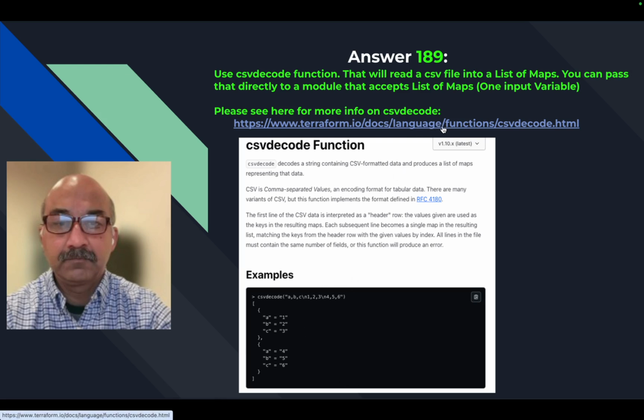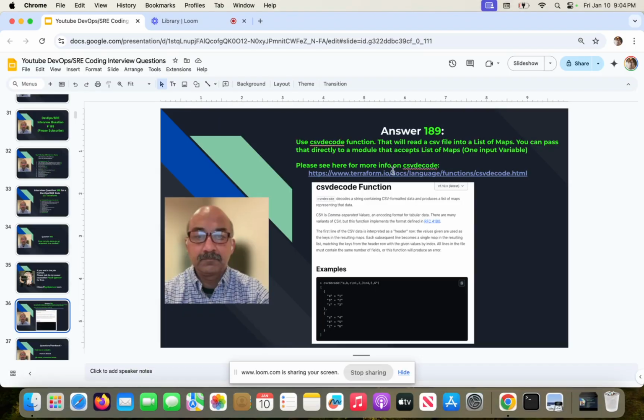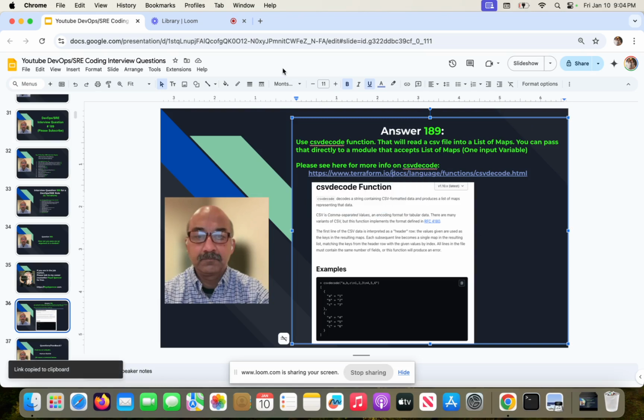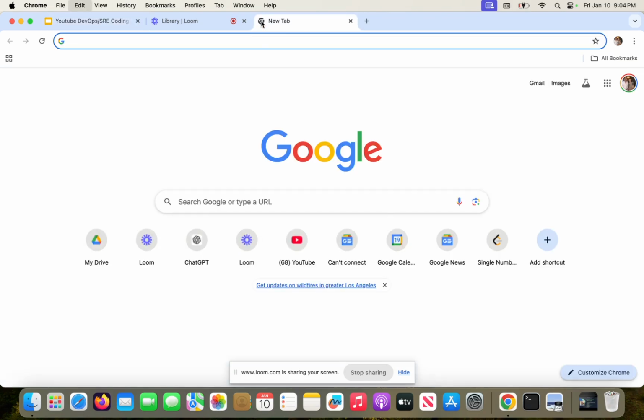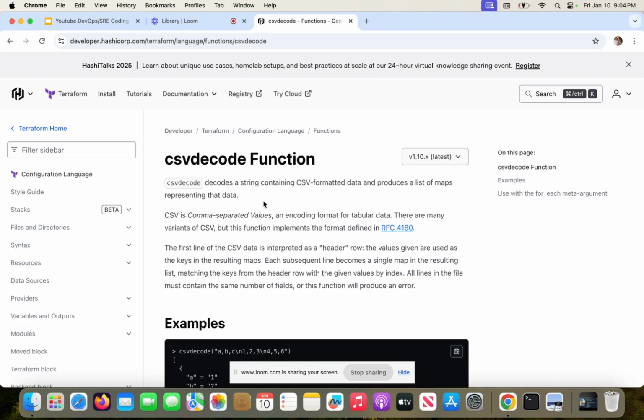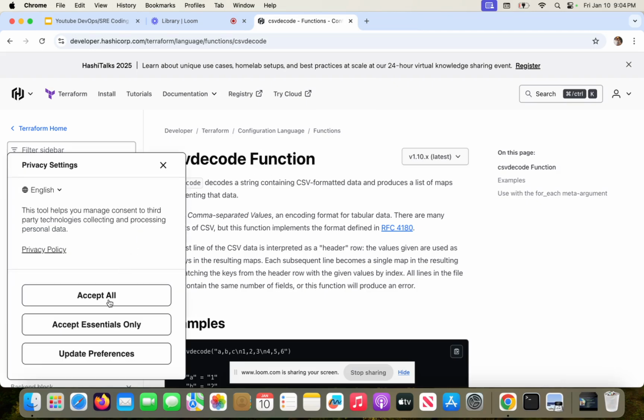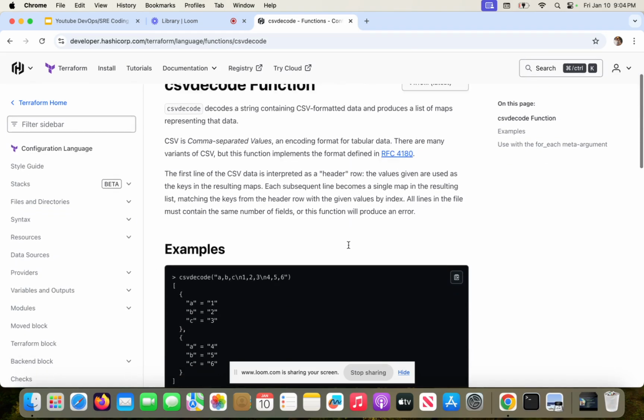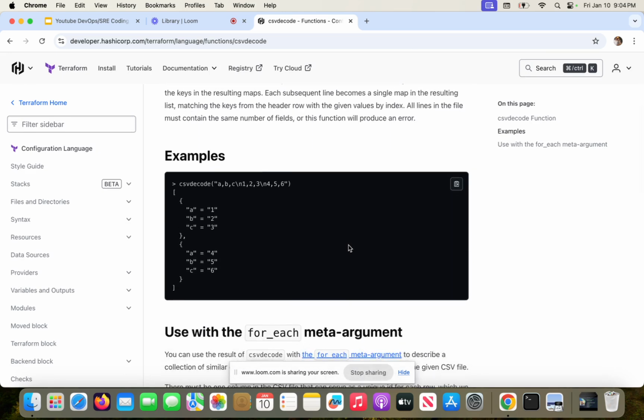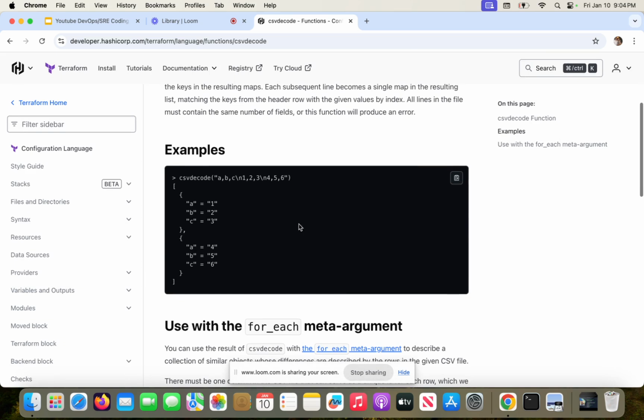You can also go to this link. Maybe I should do that live here. So let's do that. Copy. Can I copy that? Yep, I can copy that. So if you go here, you would see what I'm talking about. This is the csvdecode function, fine, accept cookies. And if you read through here, or you can watch other videos where they go into much more detail. But the idea is you give it a file, or you can even do it through the command line.